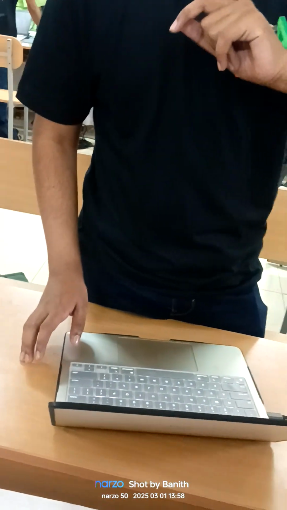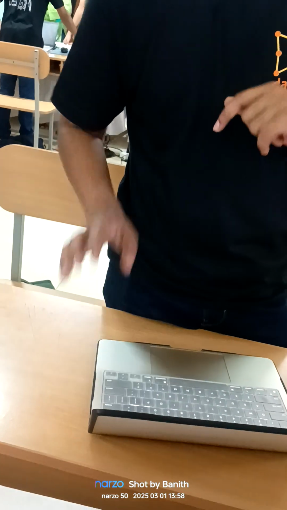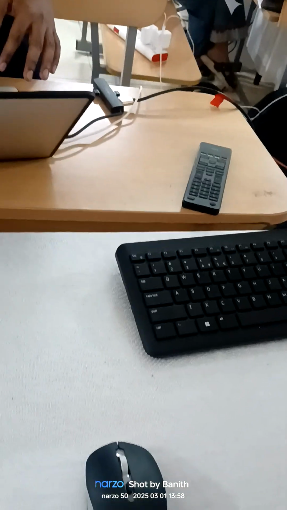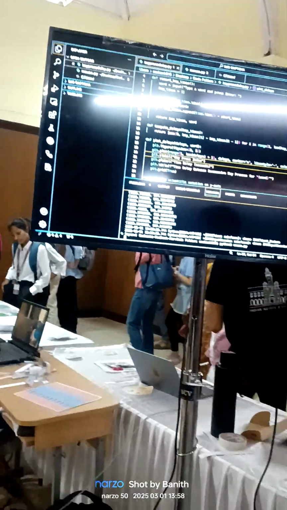Straight line. Yeah, move the mouse. Just leave it. Yeah, try to move it in a straight line. Straight.